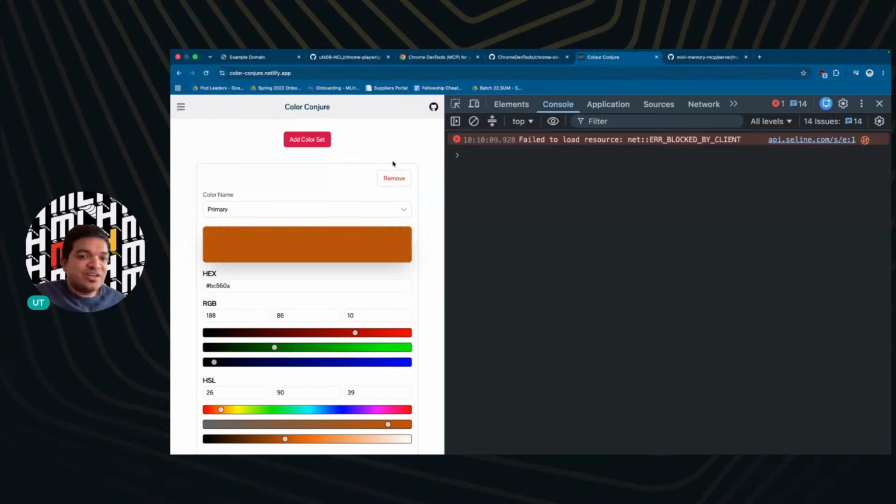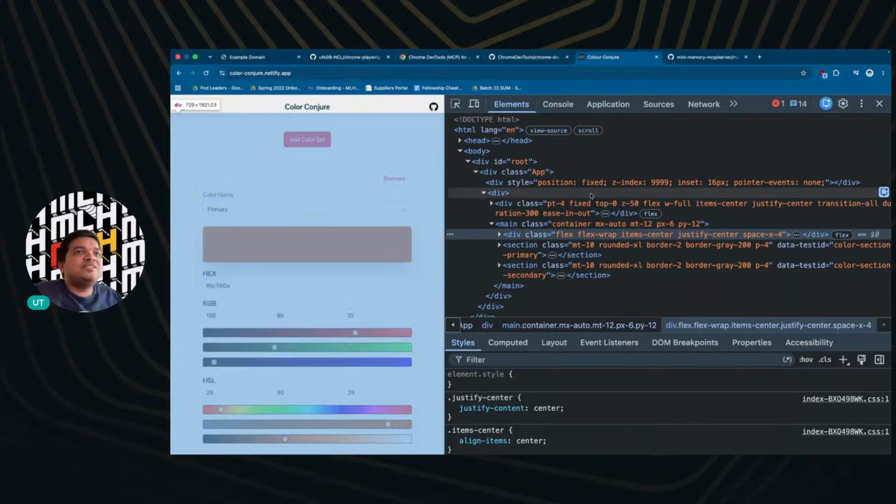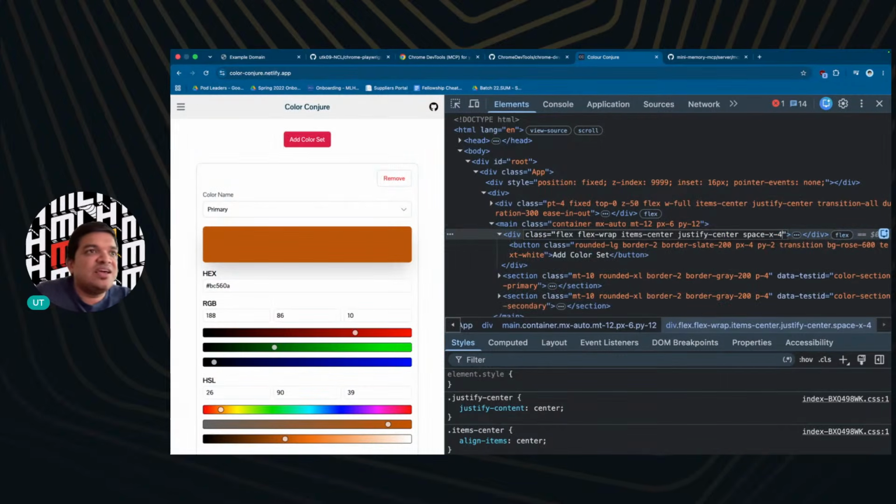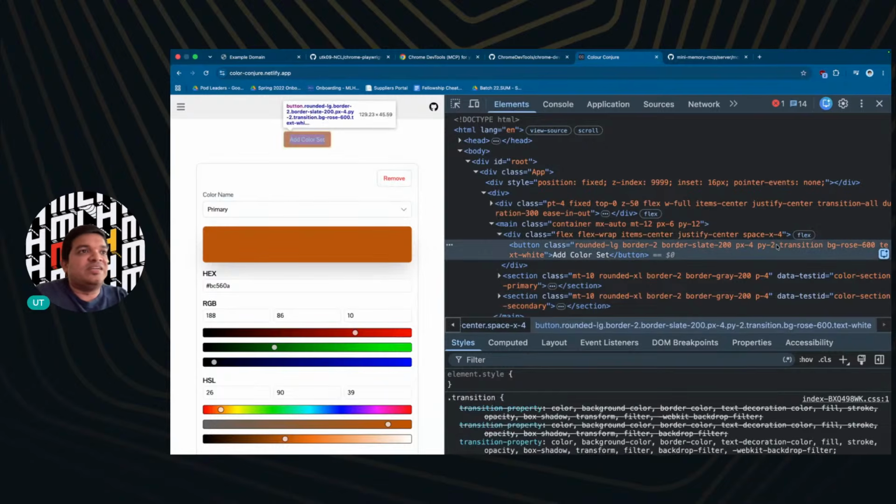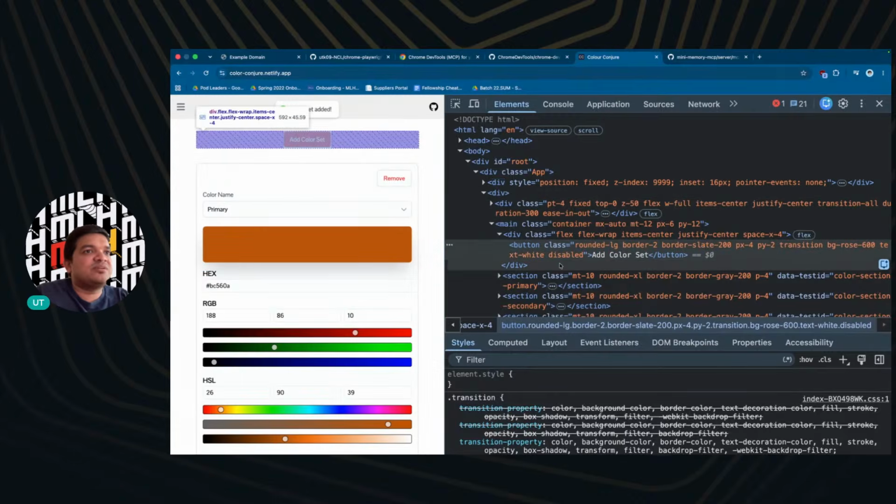Instead, if you say the app is running on localhost 5173, and there's this add color set button which doesn't work, and use Chrome DevTools MCP to open the page and actually try it and find the error, then the AI agent is going to open the page in the browser, click the button, read the console error, or even see the elements tab and say, oh, the button has been marked as, let's say, disabled.